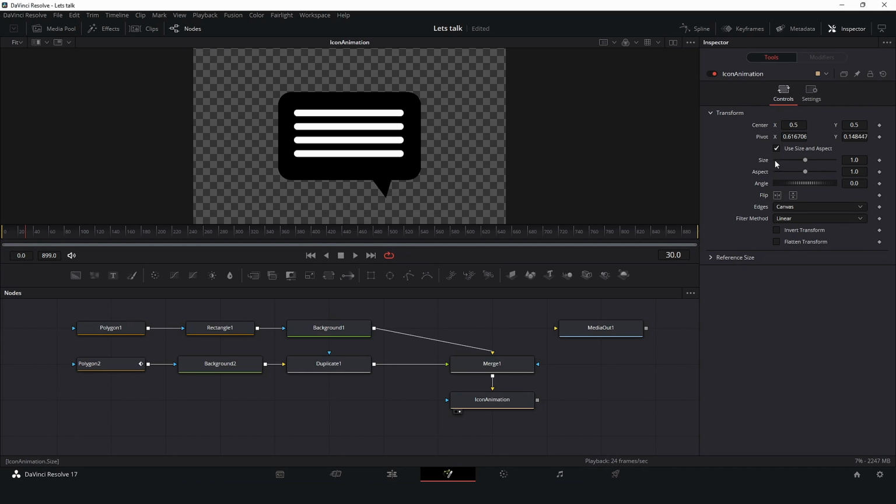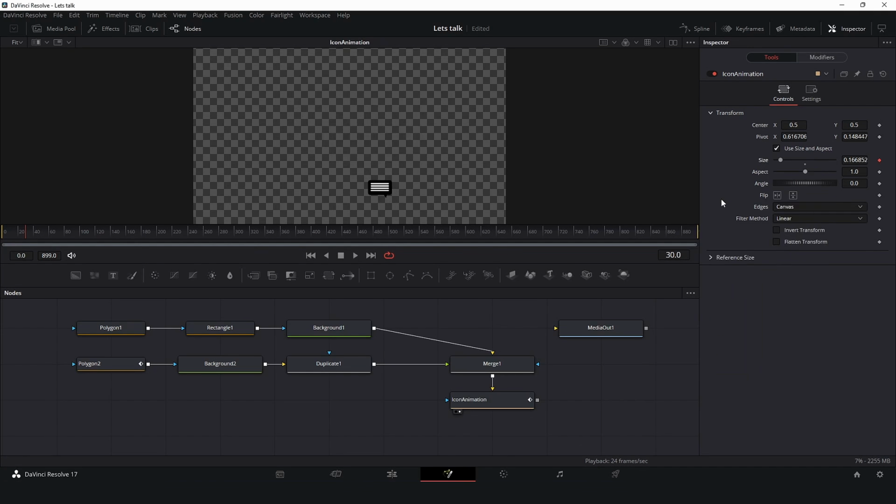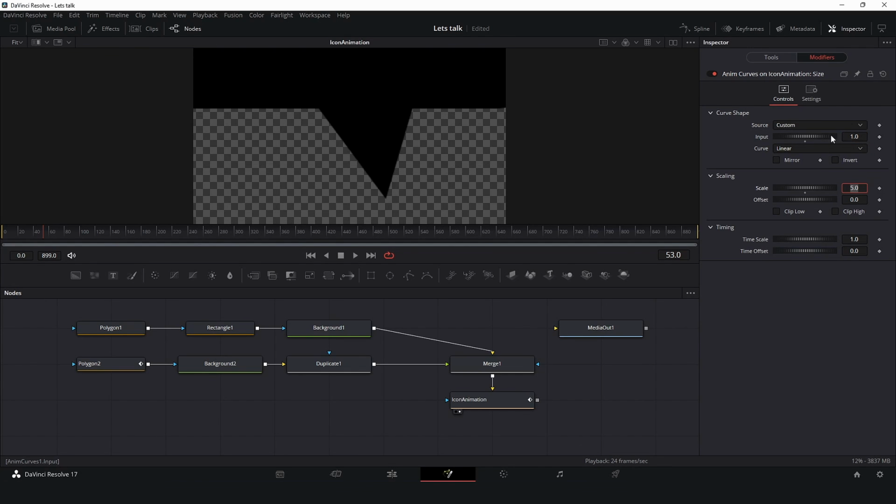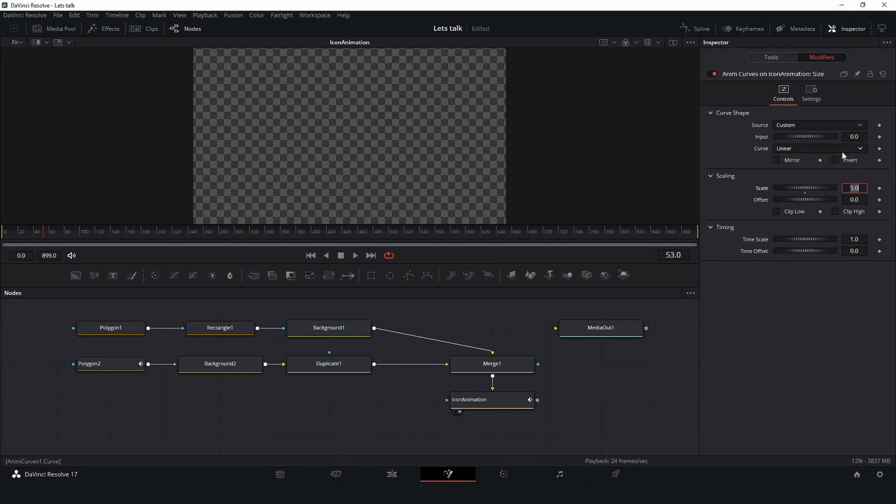So I will just come here in size, click modify with anim curves, and something happens, don't worry. So now we have some animation here, but this is not what we are looking for. Don't worry. Here we say transition, change to custom. And here in custom we have something very important, this input 0 to 1. 1 is the final and 0 is the beginning. Okay, and scale is the size, so I will keep scale 1. This is the original size.